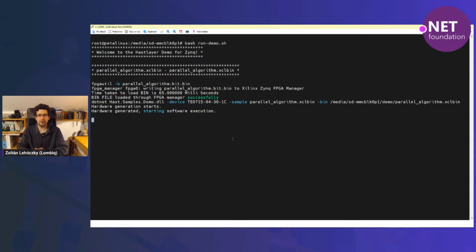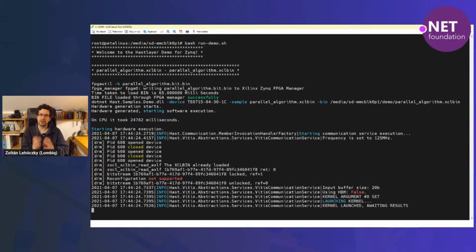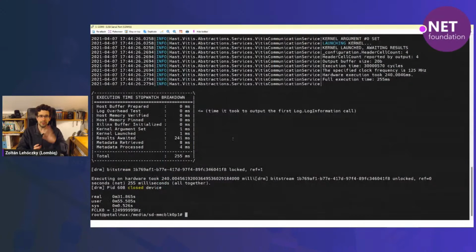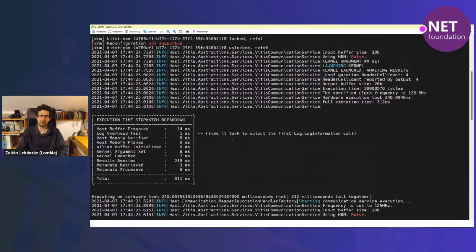Now, while I'm showing you this here, because I think this is cool that you can also run your apps in a hardware-accelerated way on an onboard computer, this is all possible to do on premises and in the cloud as well. When you go to Azure, you can rent virtual machines that have hardware that Hastlayer can utilize. Now, the demo finished, so let's check out the numbers.